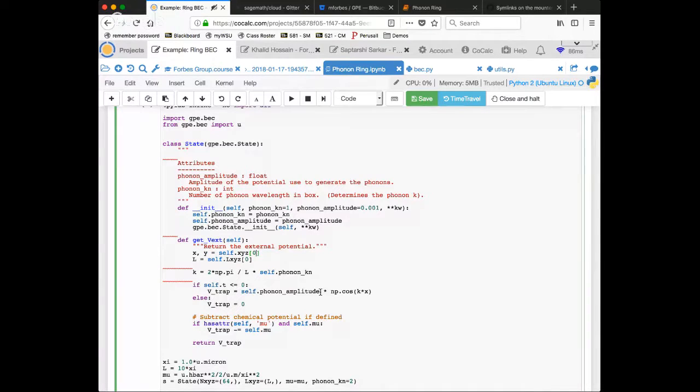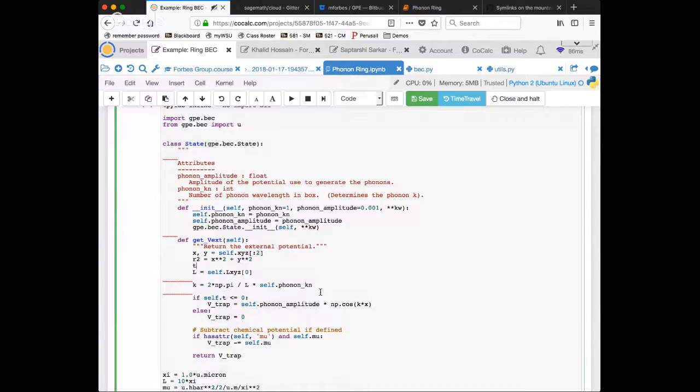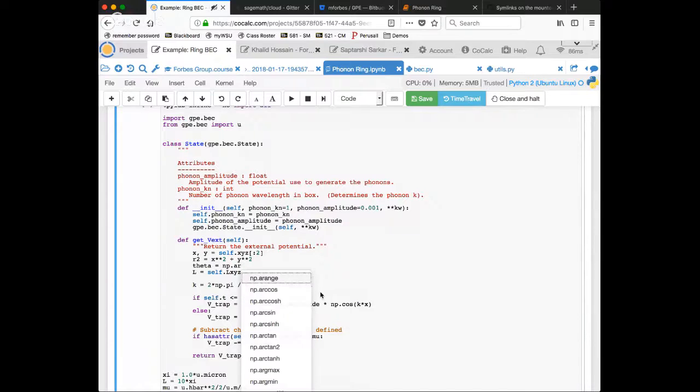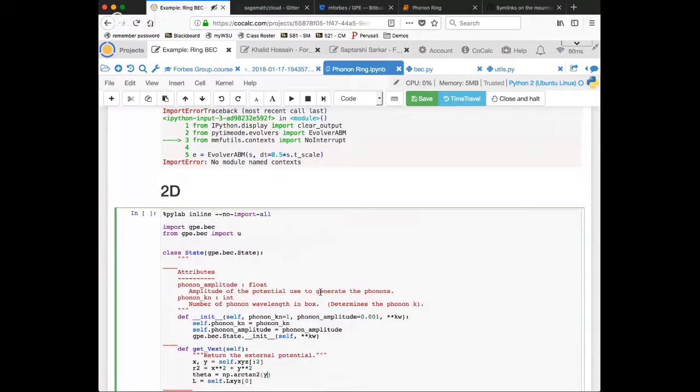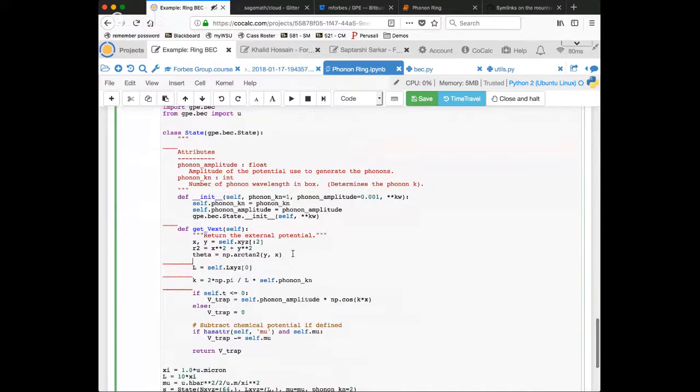So let's do x and y. Then r2 is x squared plus y squared, right? And then theta, which is np.arctan2, and I can never remember, I think it's y and x. You know for sure? Okay, fine. All right, so we have these guys here.